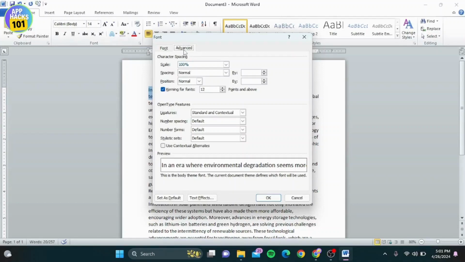Here, click on the Advanced tab. Now, look for kerning for fonts and check the box next to it. You can set the point size from which kerning starts. I recommend starting from 12 or more. So here I'll be writing 15, but you can adjust based on your needs. Once set, click OK to apply the changes.